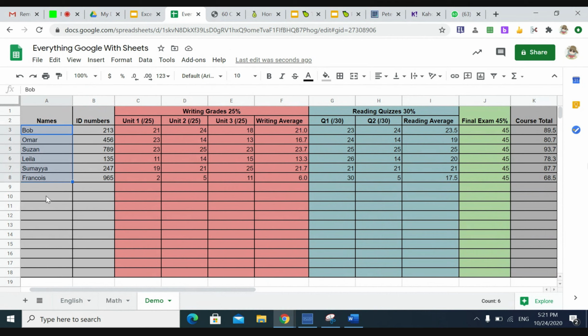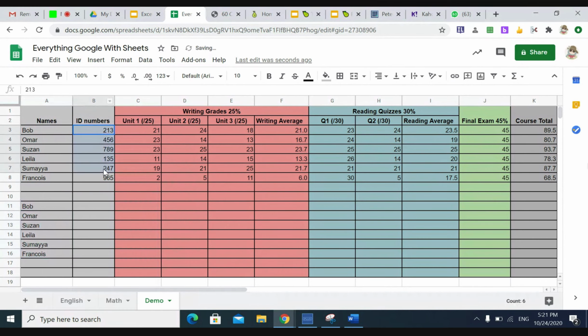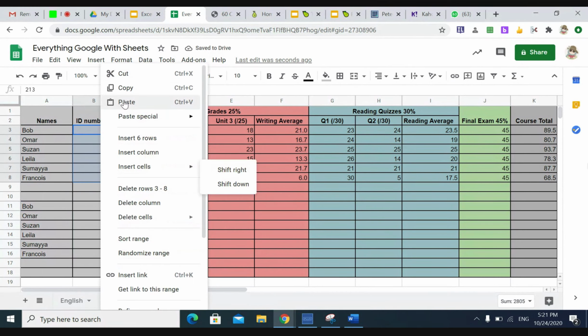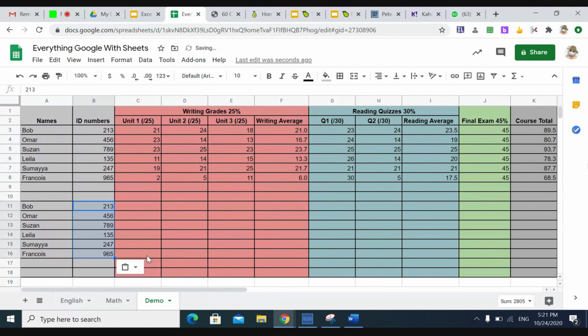I'm not going to take it into another document. I'm just going to keep it here just to show you. So I highlight the names, copy, paste. I copied and I pasted. I've got no problems there. I highlight the numbers, I copy, and I paste. I've got no problems there.